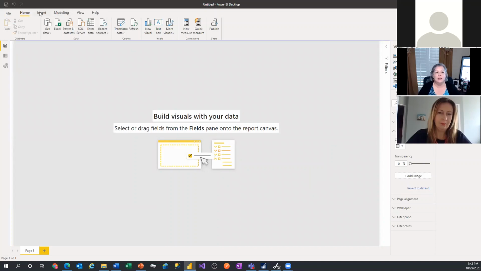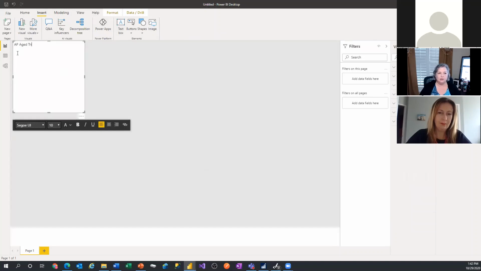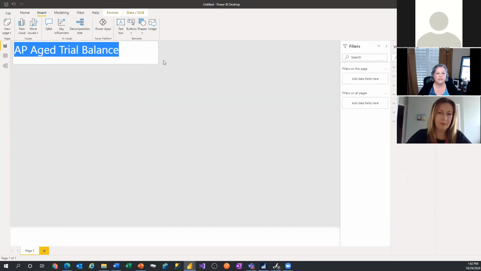So I'm going to click on insert up at the top, choose text box, and my title will be AP Aged Trial Balance. And I'm going to highlight that, and I like the font at 32, and then I'm going to reposition this. You'll notice the handlebars are around it. When the handlebars are around it, the visualization pane is set for this particular visual.